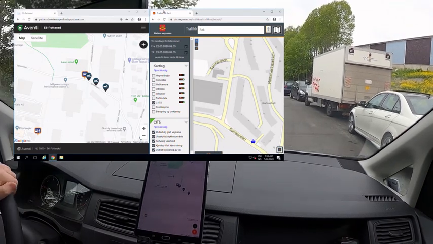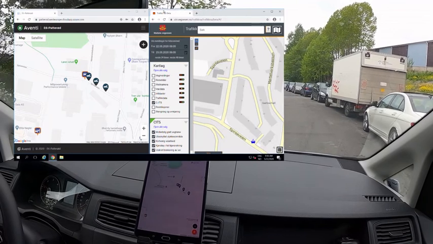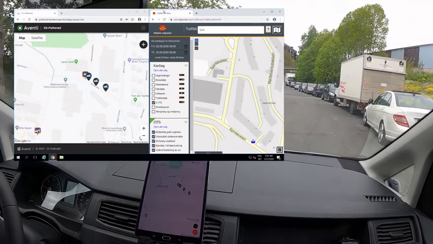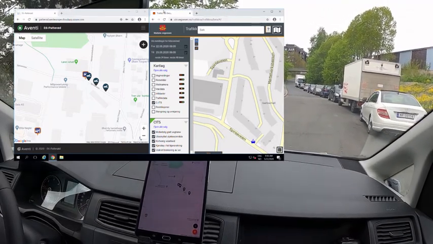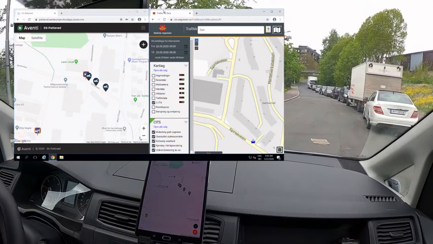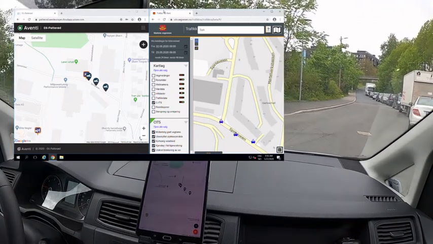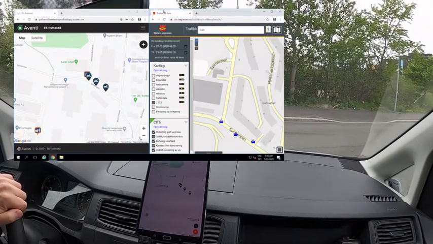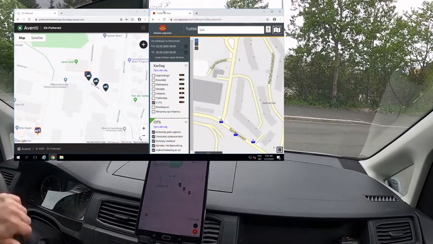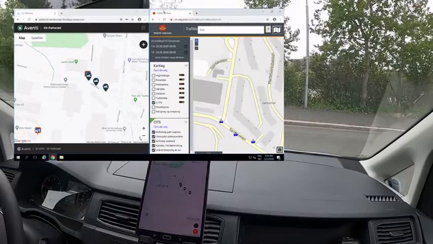We have one on the DATEX server, and there we have all three showing up on the DATEX server. So that concludes this test.